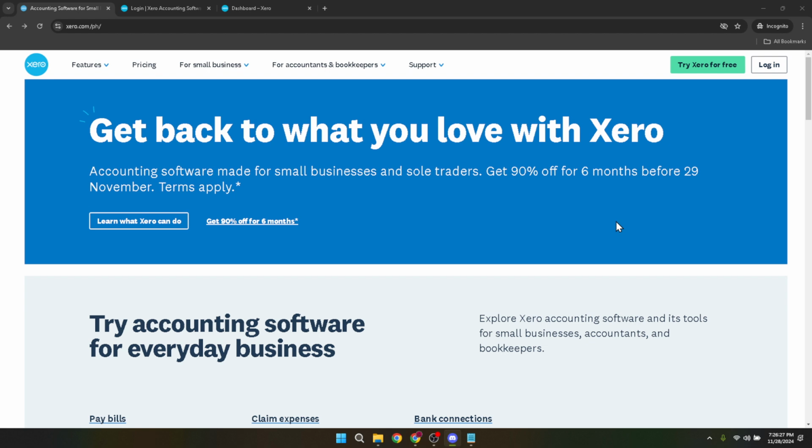Begin by heading over to the Xero website. Once you're there, you'll notice various options and features readily available to explore. However, for the task at hand, focus on the top right corner of the page where you should find the Login button. Clicking on this will take you to the next step of the process.